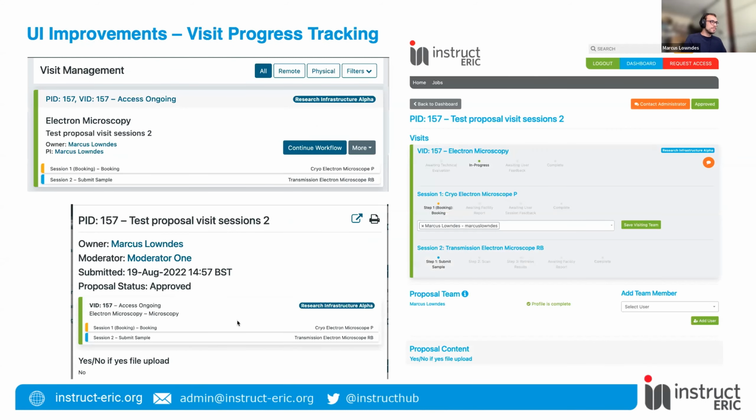All right, so another improvement we've had recently has been visit progress tracking. So this is tracking of individual sessions on a visit on both the back end and the front end. And I think this was a requested thing for quite a long time. I know Els, this is something you specifically requested. You came to me and asked for it.